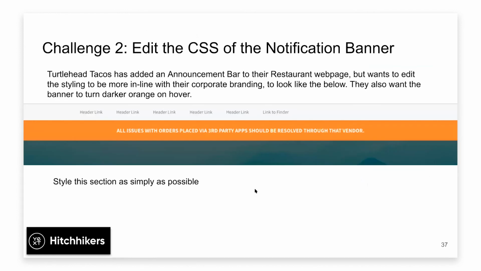Okay, a challenge for you. A similar banner to before, but now Turtlehead Tacos wants to modify the styling to be more in line with their corporate branding. They also want the banner to turn dark orange on hover. How would you style this section? I'm going to give you 10 to 15 seconds to think about what rules you might use, what pseudo states. Keep in mind that this banner actually does have a border around it. It is hard to tell, but it is there.